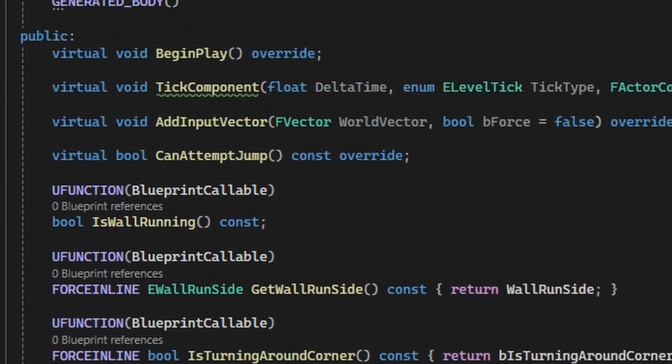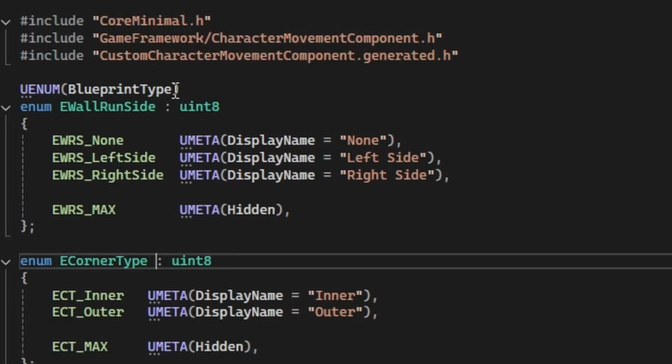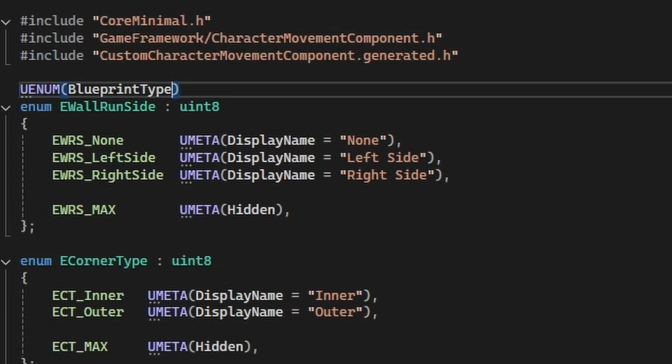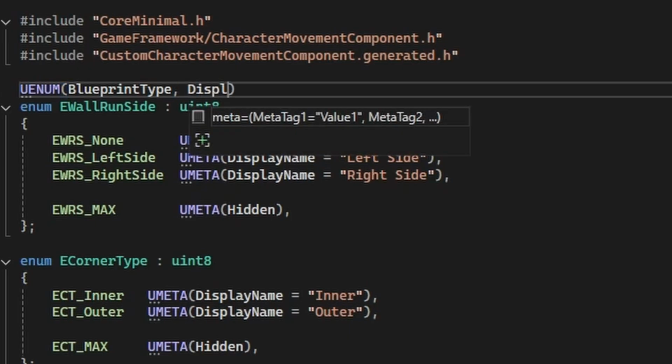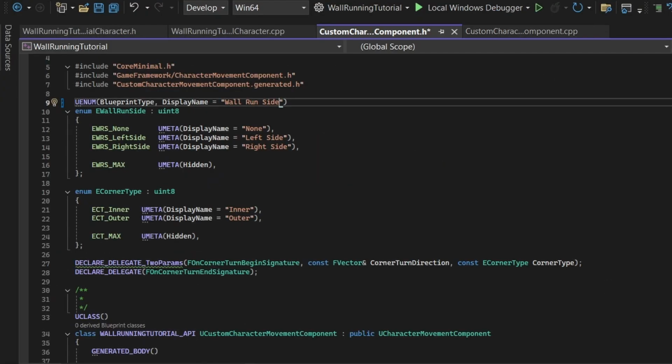Oh, and one more thing. Let's go to the eWallRunSide enum and change the display name to WallRunSide. This way the name will be more clear in blueprints. Let's compile and run this.